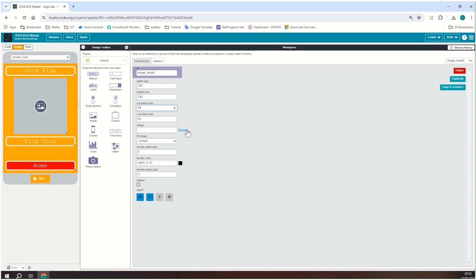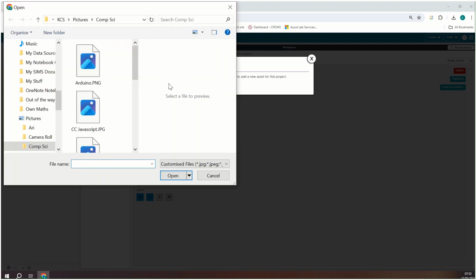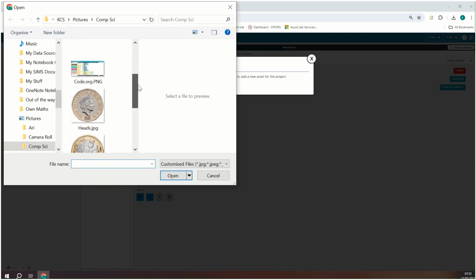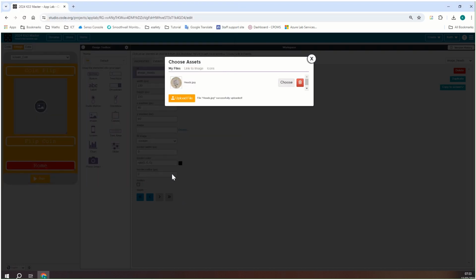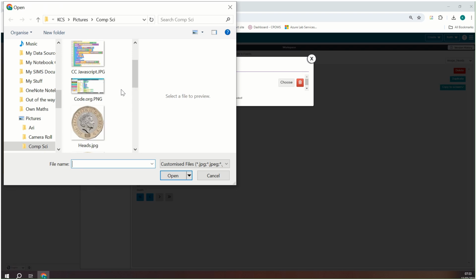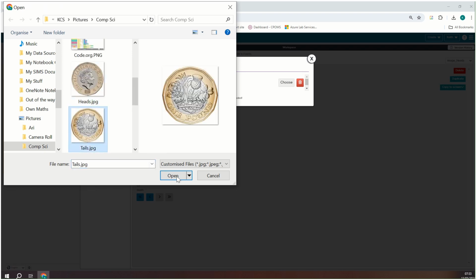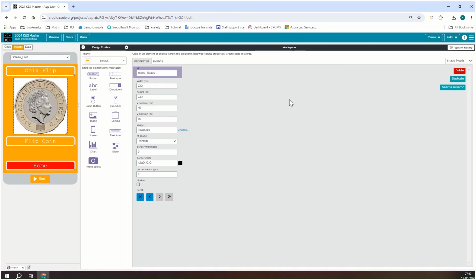Okay, so I'm now going to upload an image. So I'm going to upload the file. I'm going to go to where mine are at, so I want the heads, and this one, and I'm going to choose the head. Well, I might as well upload the tail as well at the same time, to be honest. And there's the tails, but I'm going to choose heads. Okay, so that fits in there well.